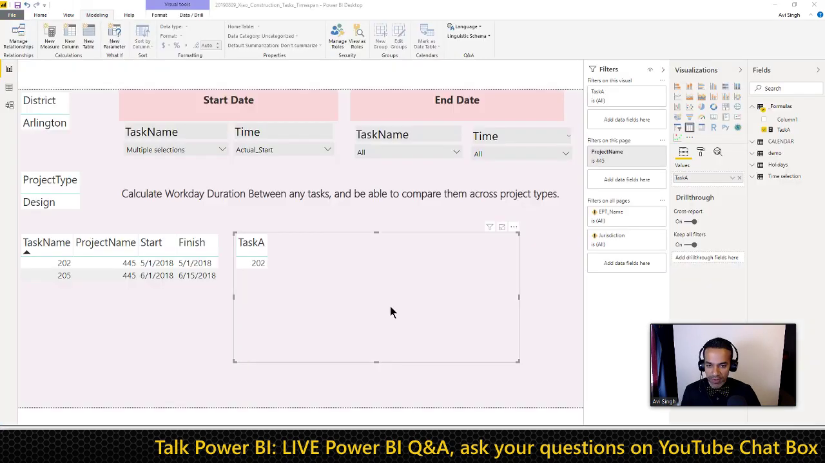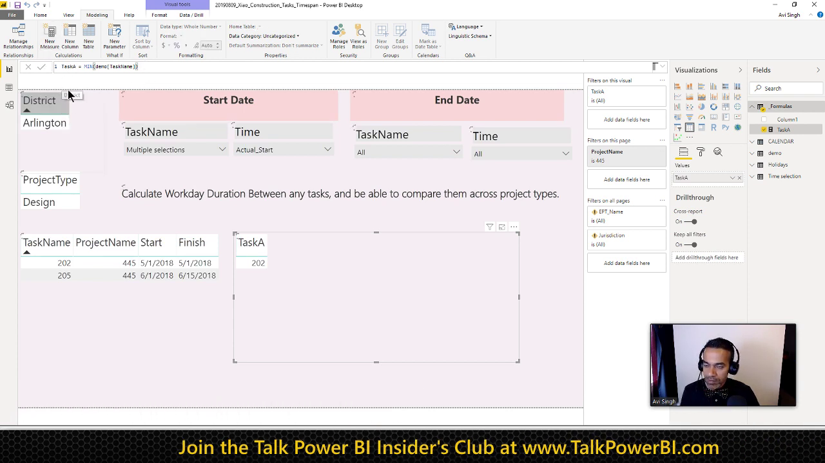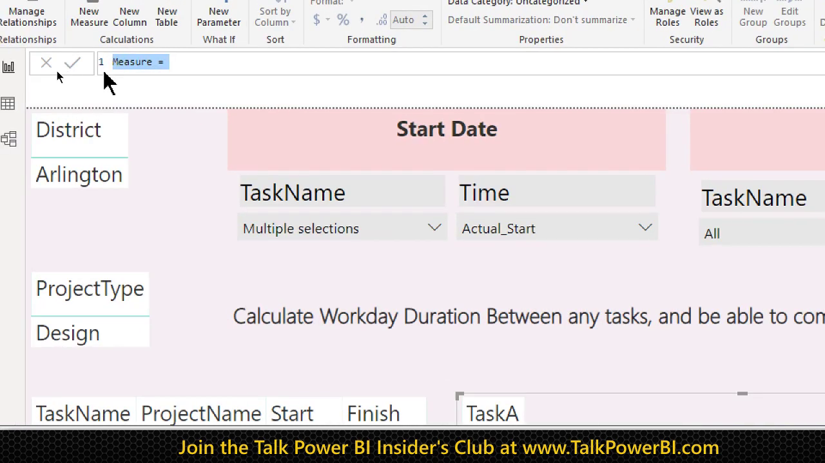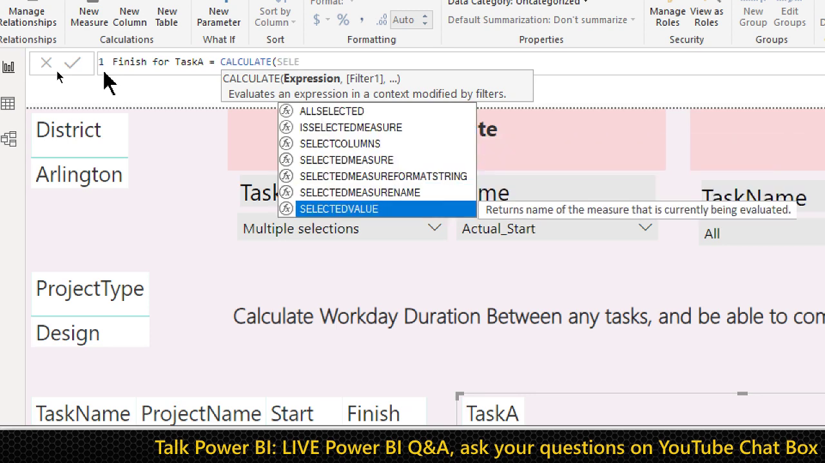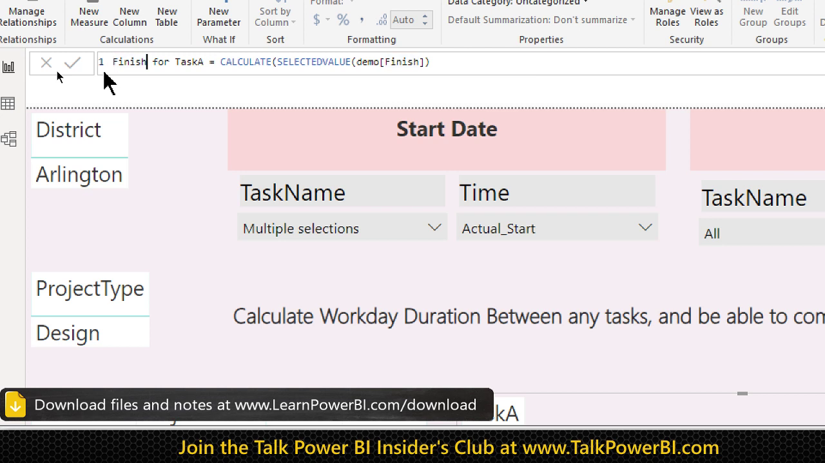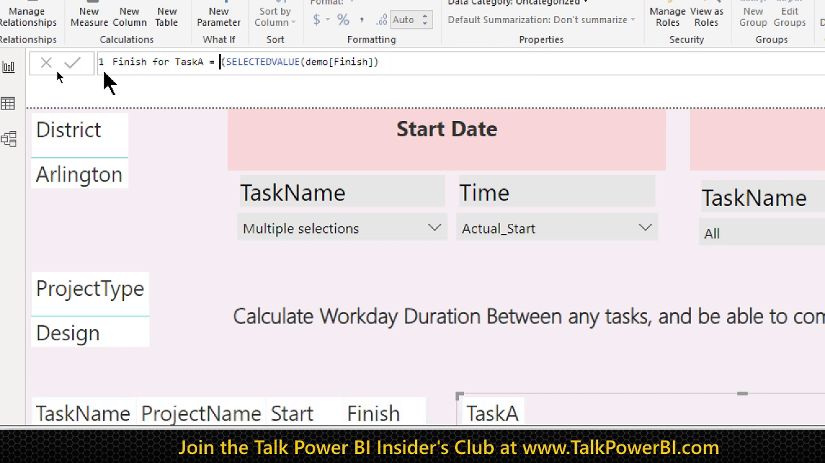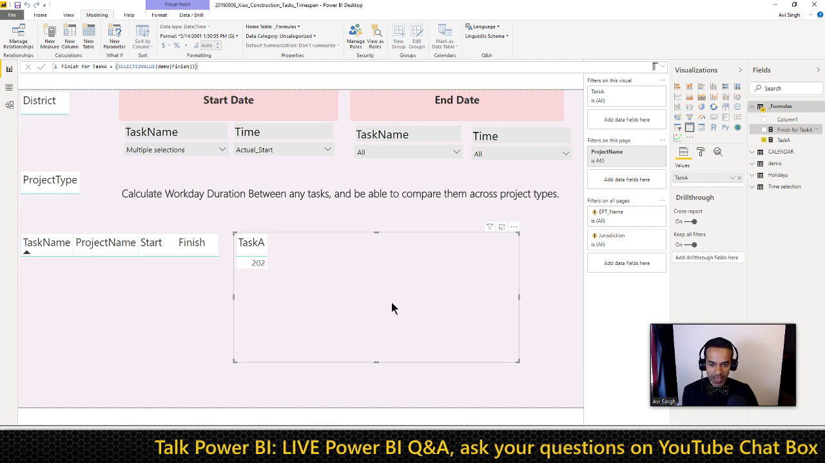Now let's see if we can figure out the finish. I know what task A is, but what is the finish for task A? Let's try that. Finish for task A is what is going to be calculated. So I just want a selected value of finish, right? Let's just do selected value. I'm expecting it's going to show blank, and we'll see in a second. So I'm going to add this to here, and again, I'm expecting blank.